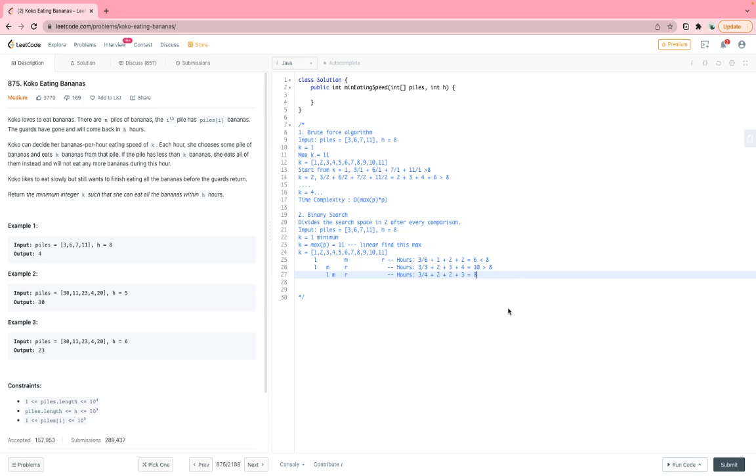Okay, the time complexity for binary search. As we said, we are searching K using binary search, not an iterator, right? Not using the brute force algorithm. So basically, it's gonna be log this part. Okay, so it's gonna be log max p and plus p. Yeah, this is the time complexity. Let's write the code.